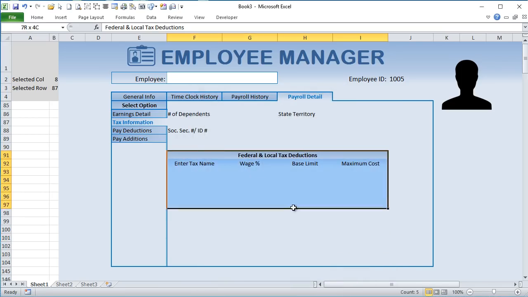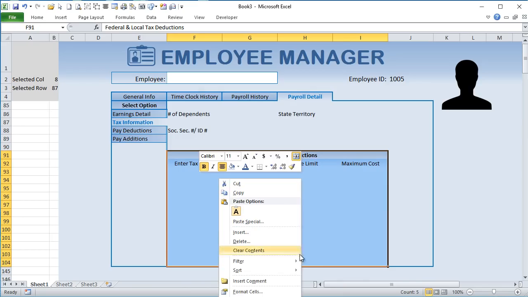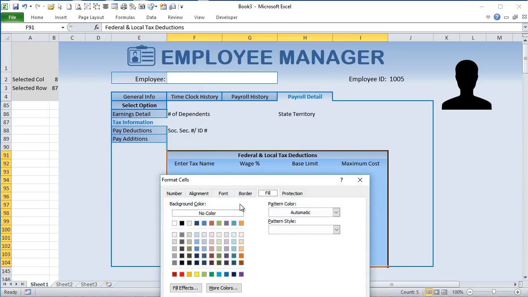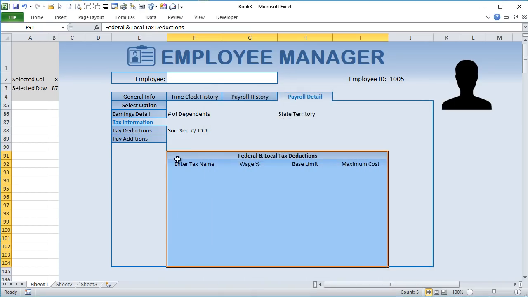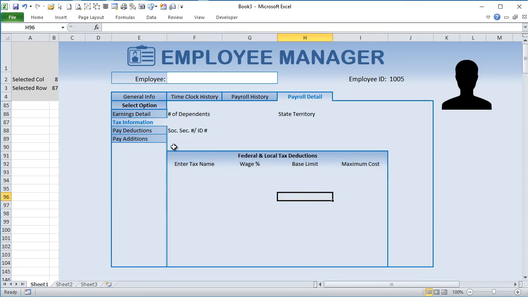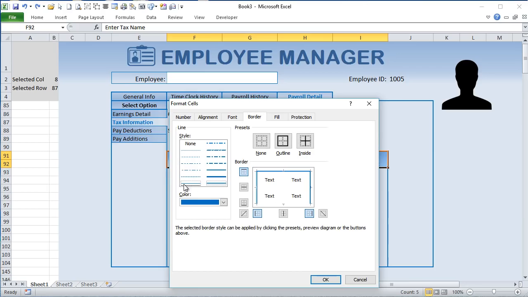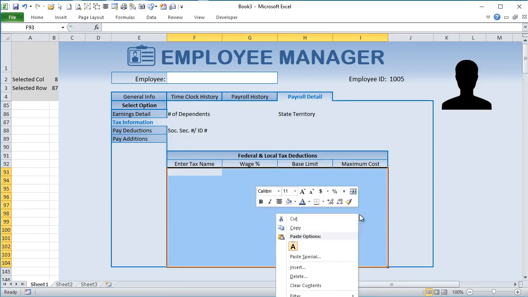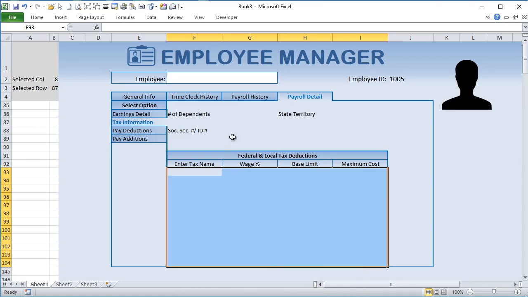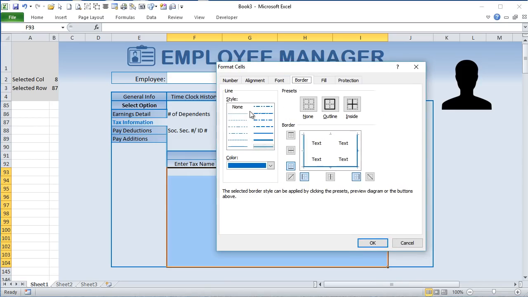We can give it a border here, format those cells, and we'll give it a little bit thicker border on the left, and the top and the right. Inside the borders, we'll format those cells and give it a basic line here. All right, good. Now let's go ahead and format the inside cells, using the same consistency, the dotted line for the center, and we can do the top.